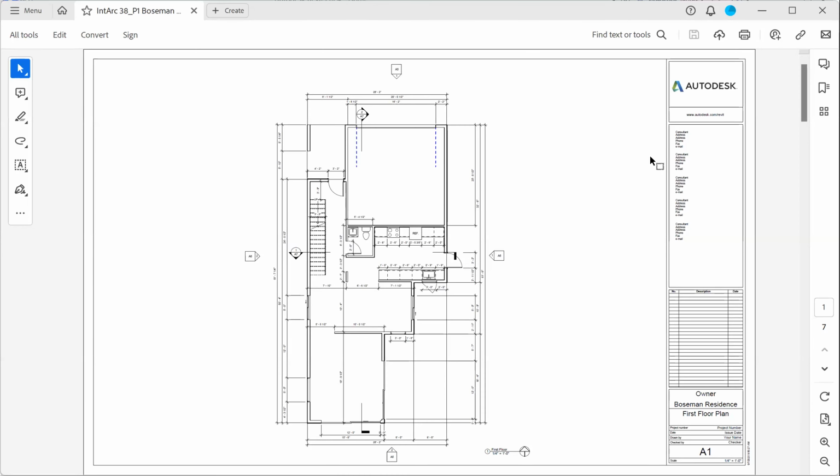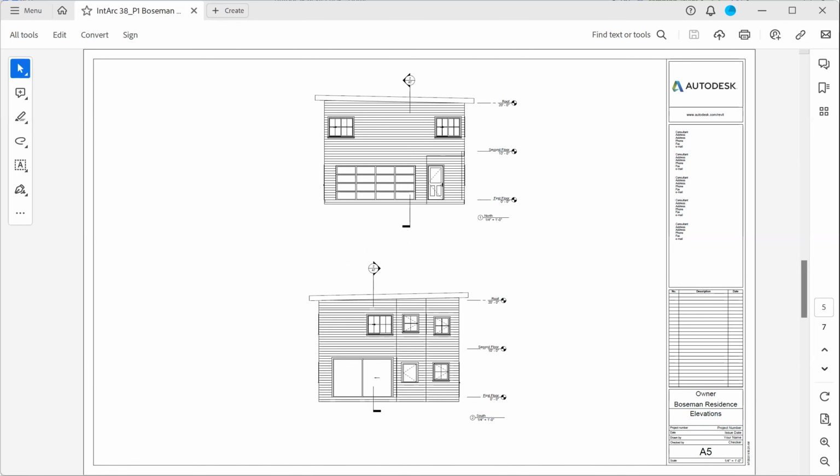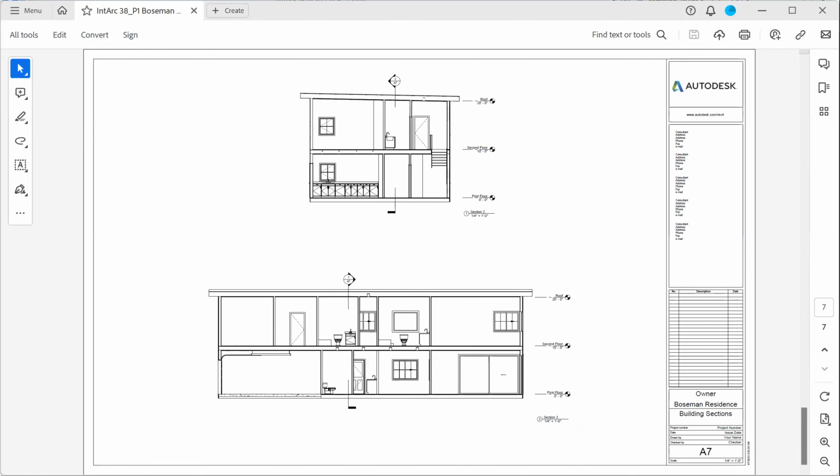Okay, so I wanted to just walk you through the beginning steps of setting up a project based off of a set of architectural drawings. So this is the project set. It's a very small set of these technical drawings. We have some floor plans and reflective ceiling plans, elevations, and one section. So really minimal, and just really straightforward.